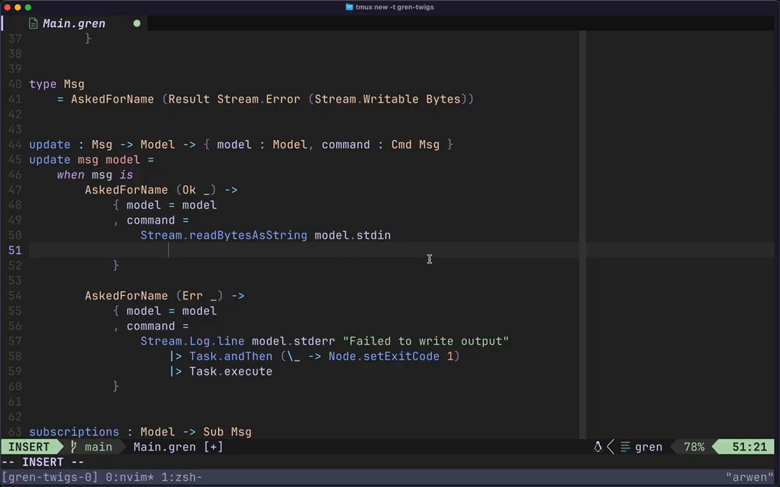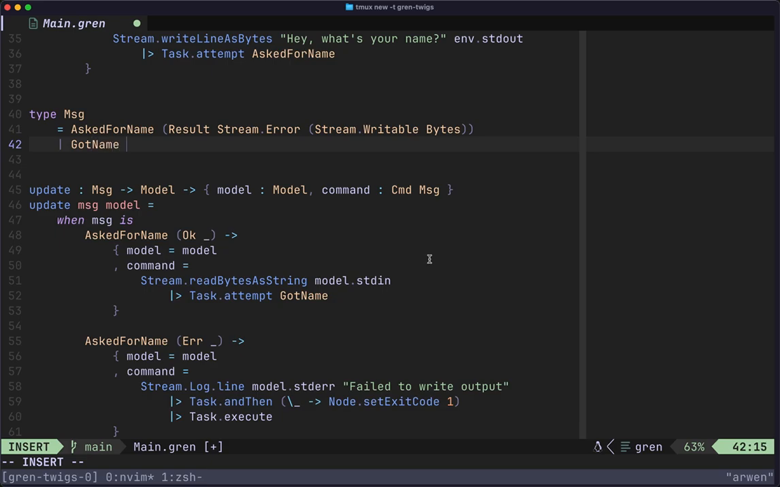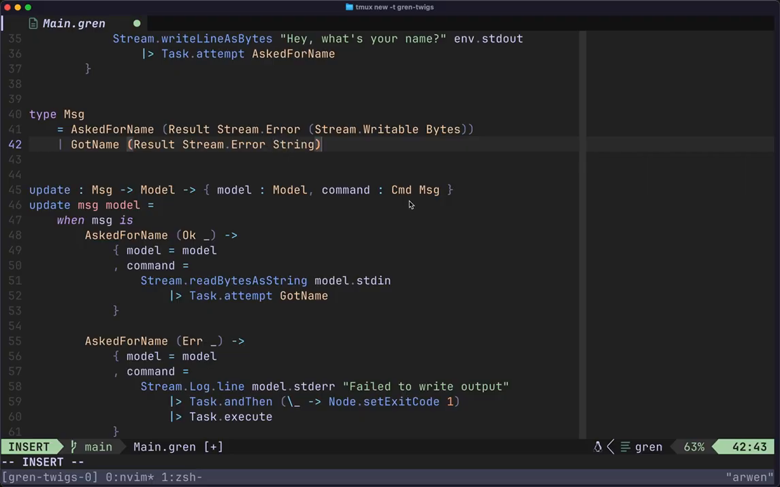All right, similar to when we wrote to standard out, we will need to turn that task into a command and it can fail. So we want task.attempt and we'll say got name. So we asked for the name. We have a message ask for name. We're gonna make a new message got name. Let's go ahead and do that. It's going to be a result, which could fail with a stream error. And it should, I think, just return the same string. Nope, this one's actually, it returns a string. That's good. That's what we want.